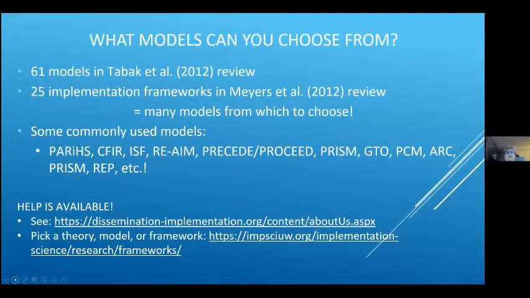So there's a lot available. There were 61 models back when Rachel and her colleagues wrote that paper. There are upwards of 70 or 80 models now. I put the acronyms here on purpose because these might be familiar to you. You've kind of heard of them and you don't know what they are. Some of them you may know really well. But there are basically a plethora of models available to you.